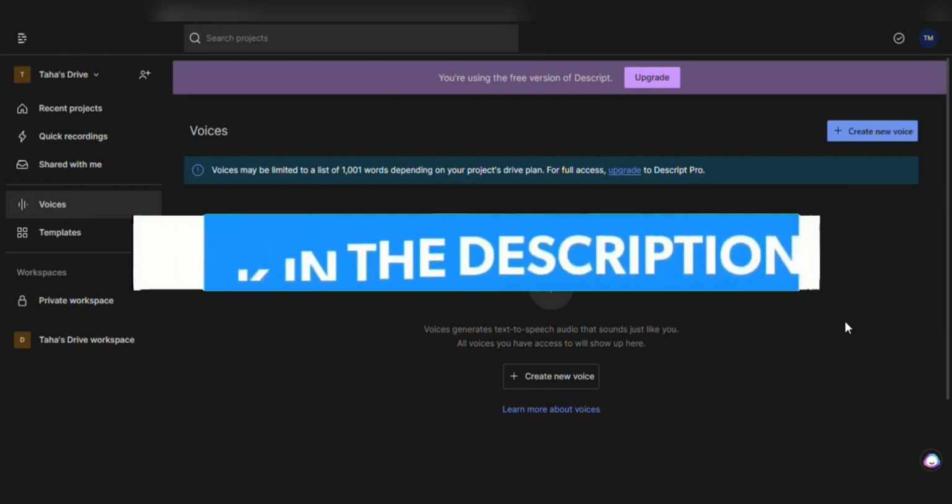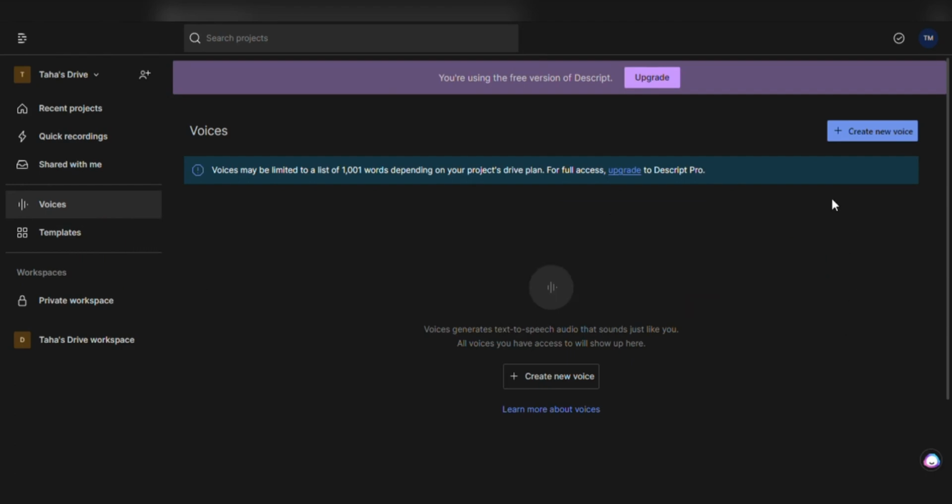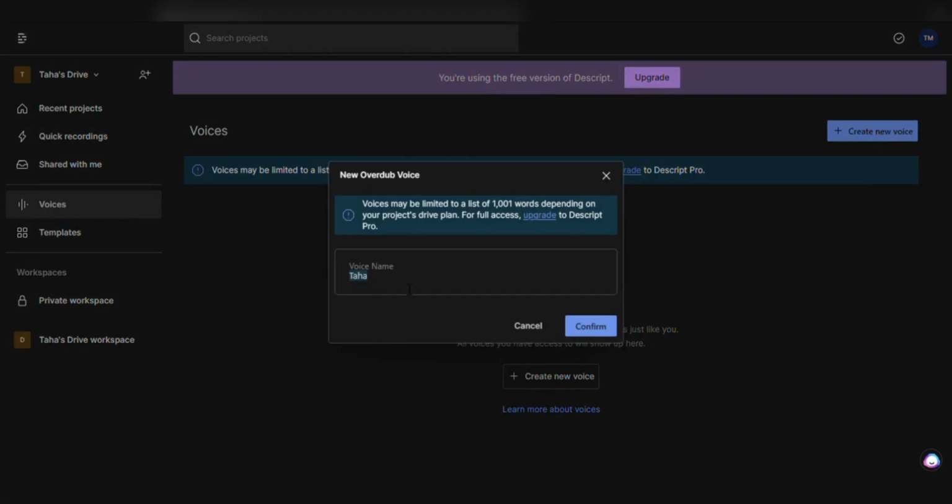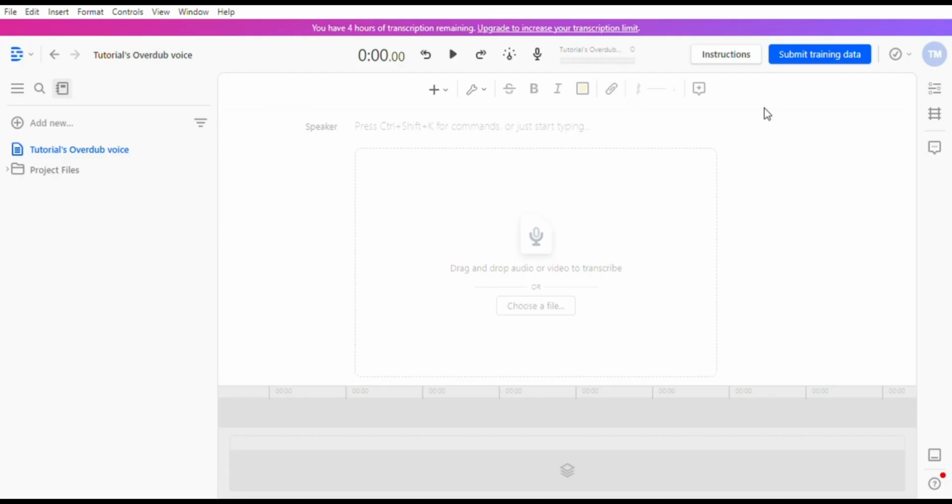After you sign up for it, you must download the app, which looks like this. On this page, click the blue Create New Voice button to create your voice. You'll be asked to type in how you want to name your voice immediately. Type in the name and then click Confirm. A new page will appear immediately, where you will record your voice.